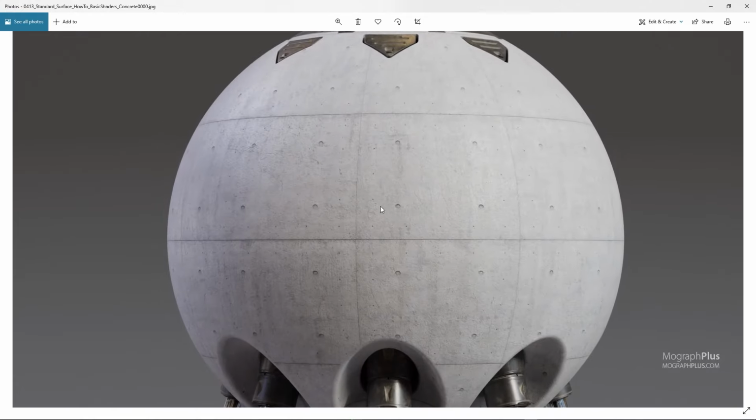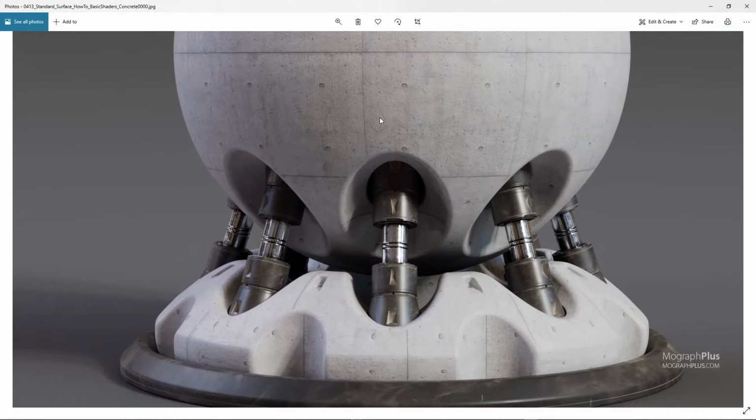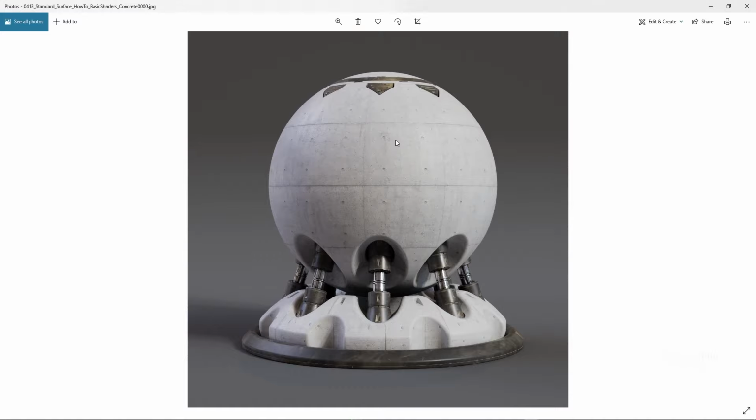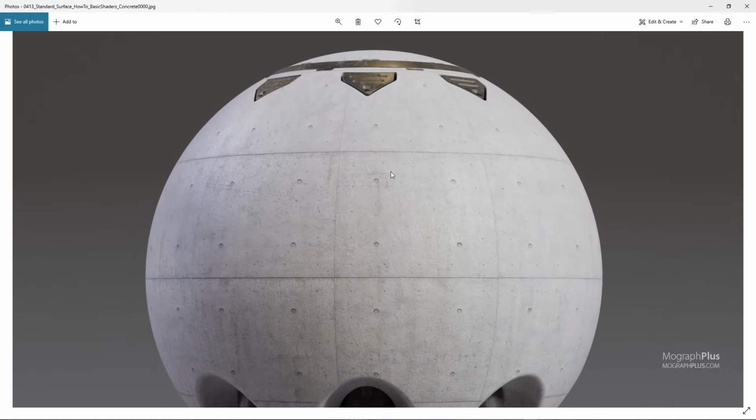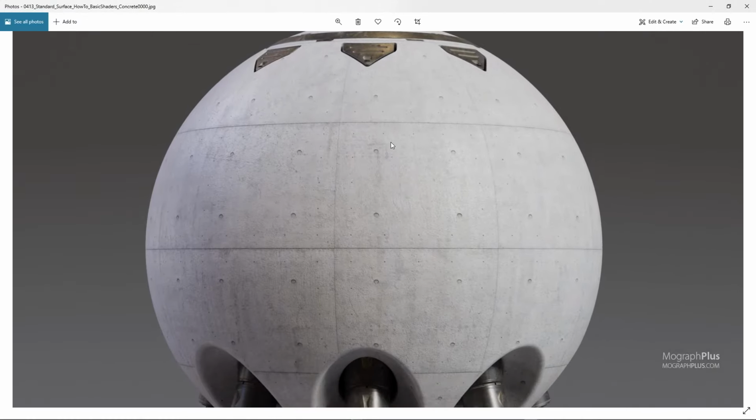You can add the second bump map like the previous shaders, but in very rough surfaces like concrete, it won't be that visible. And the same thing is true for the coat component.